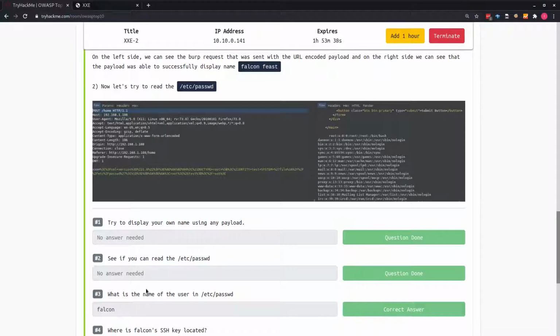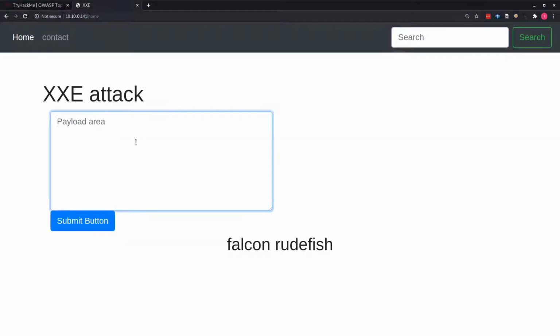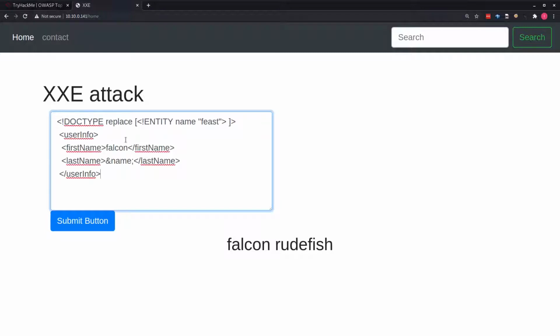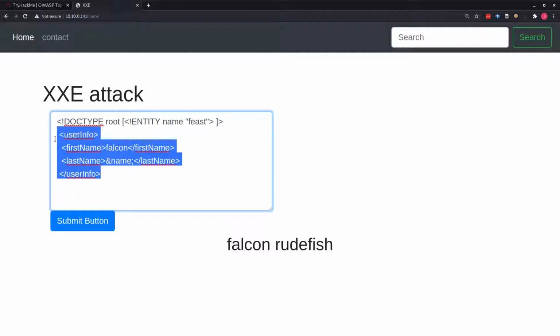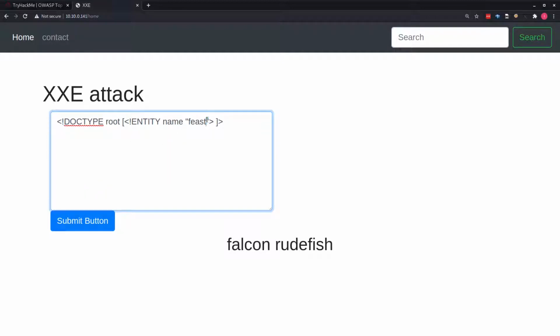Then try to see if you can read the /etc/passwd file. So we are going to follow almost the same procedure. I have the payload copied, so I'm just going to paste it here. So let's change a few things. Let's define the doctype as root. Clean this out. Then we want to read the /etc/passwd file. So let's define a new entity, read, and this time I'll use the system command, and the file we want to read is the /etc/passwd file.